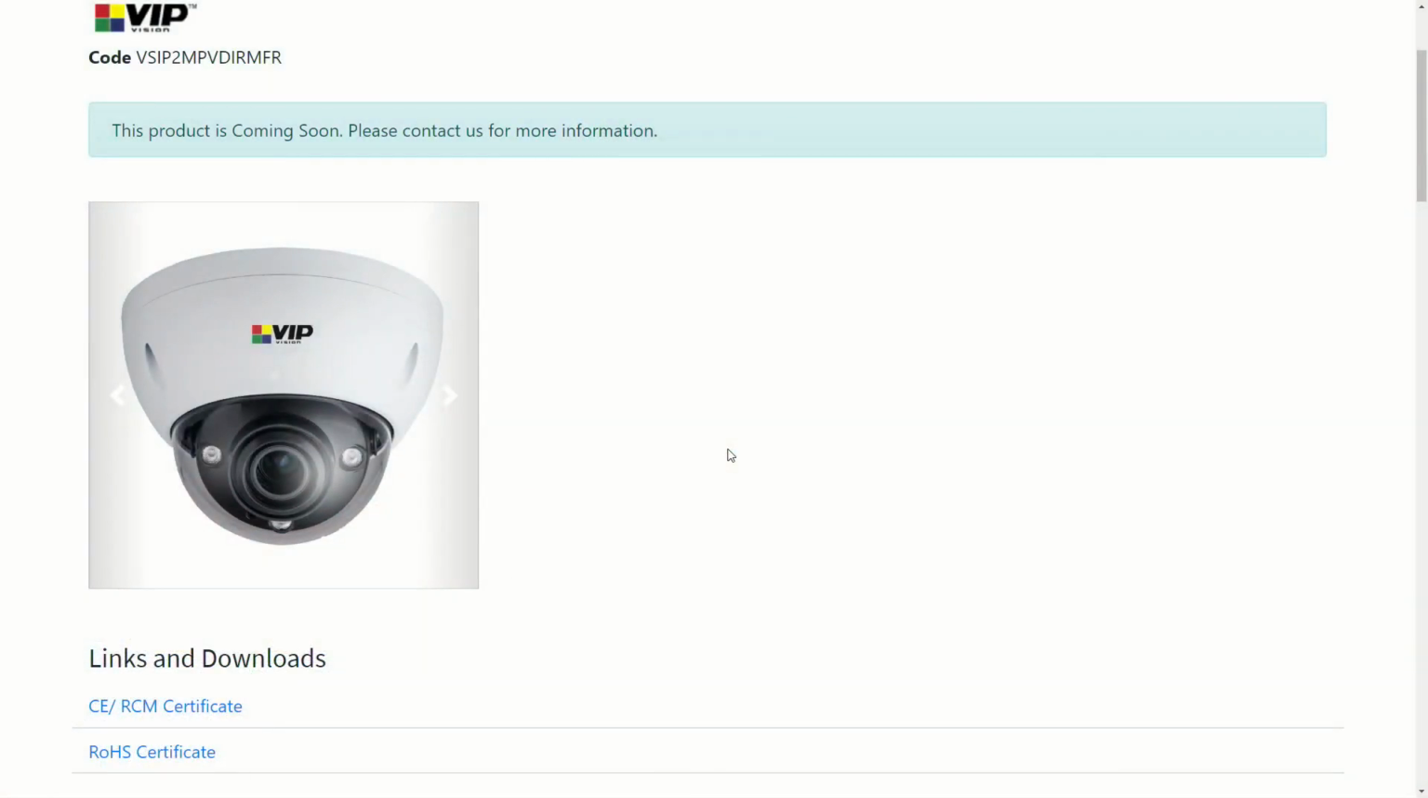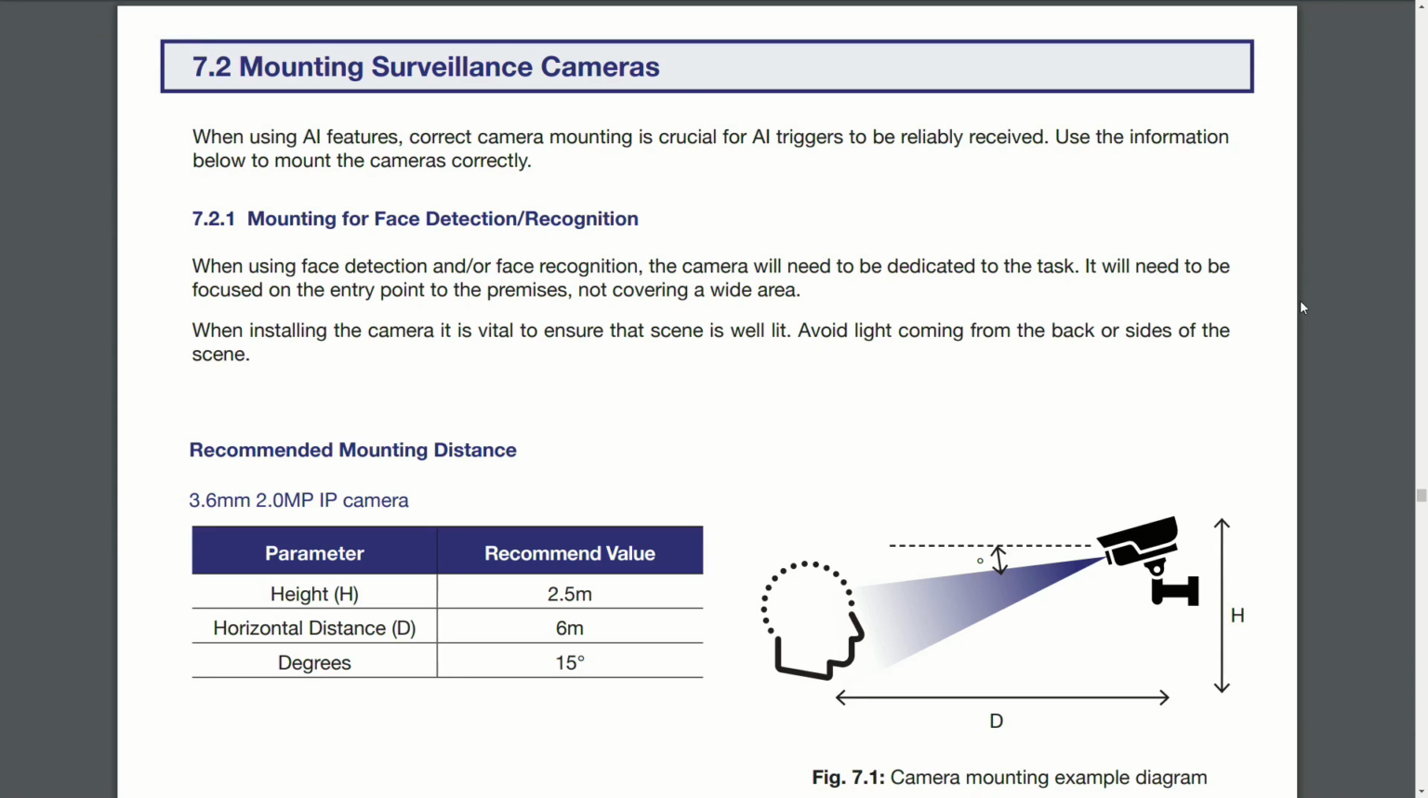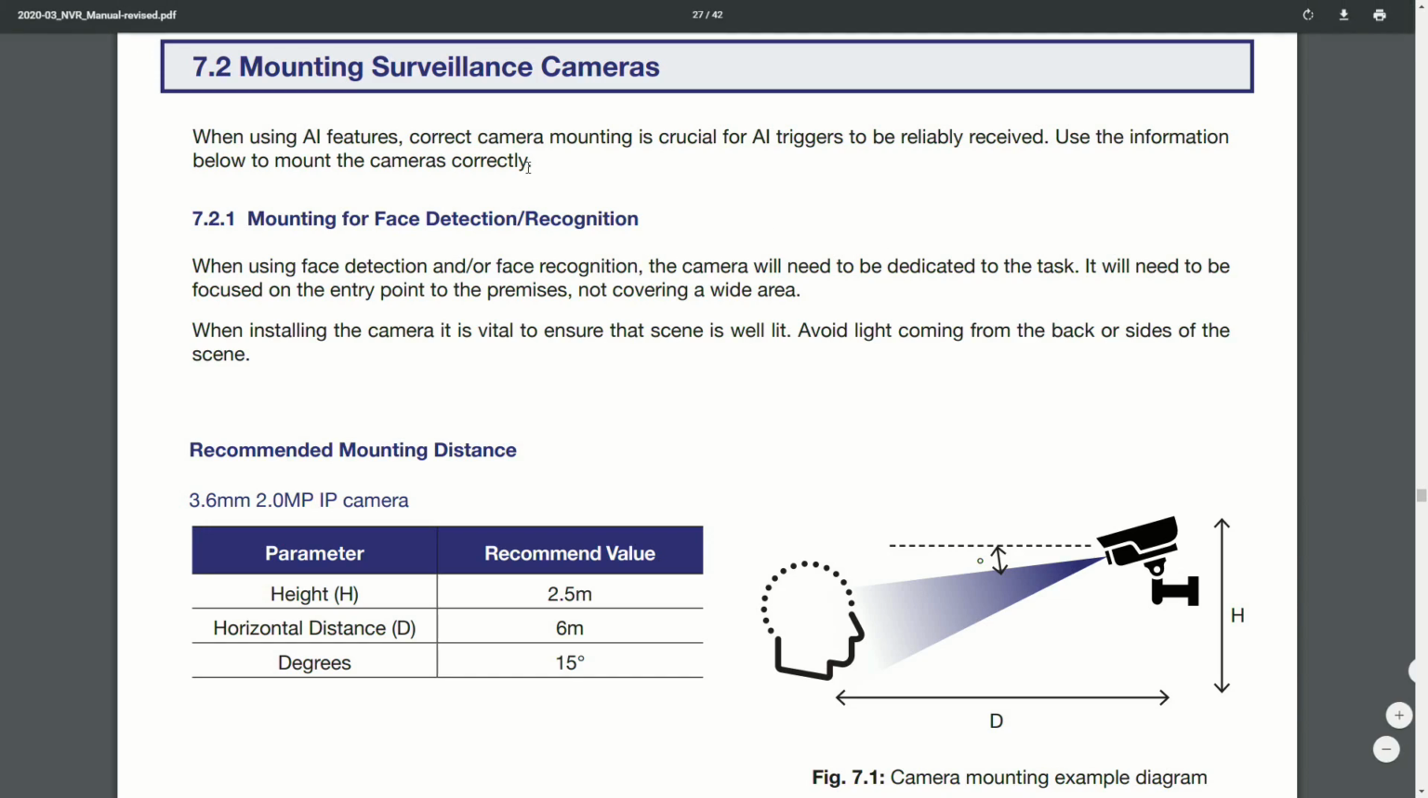So we'll jump back to the PC now, and we'll jump across to the instructions for this face recognition recorder, or the AI recorder. Now you'll see when using AI features, correct camera mounting is crucial for AI triggers to be reliably received. Use the information below to mount the cameras correctly.